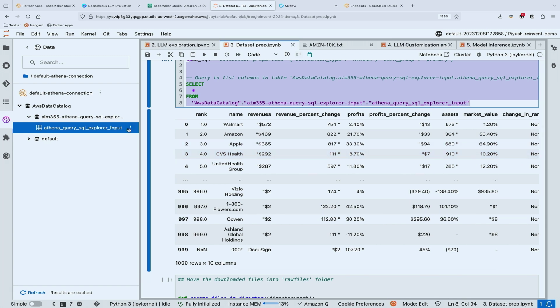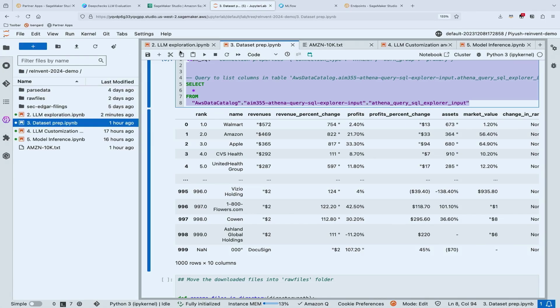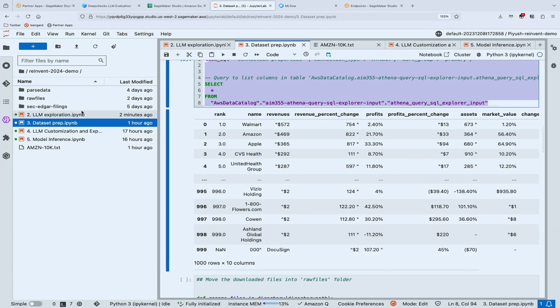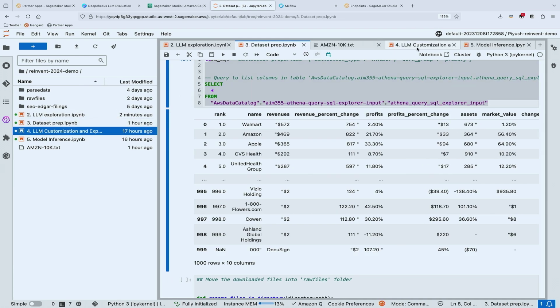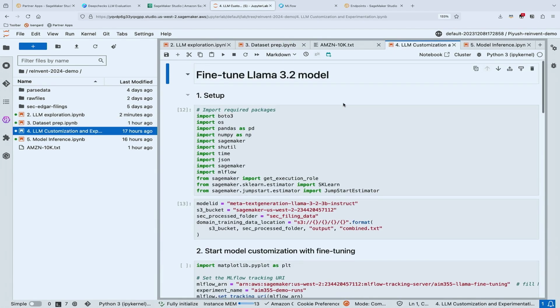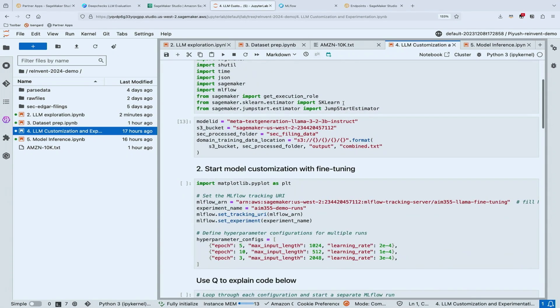All right. So we started with model exploration, and we have our fine-tuning data set up. Now the next step is the actual fine-tuning job. Let me go back to my Jupyter Lab Explorer and open my LLM customization notebook. Just like we saw how easy it is to deploy your model using the SageMaker UI, it's equally easy to fine-tune your model using the SDK as well.